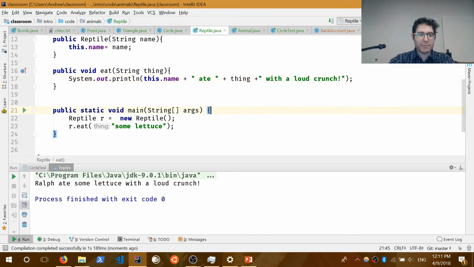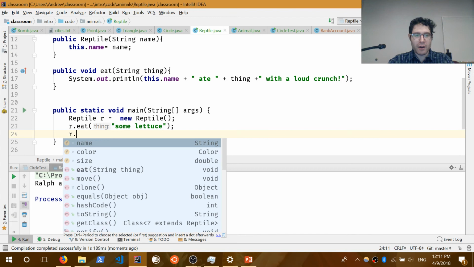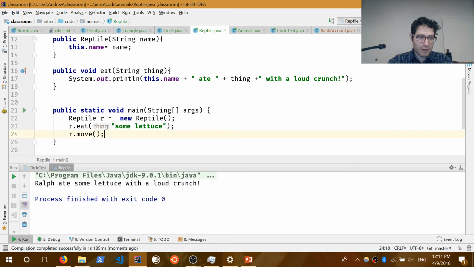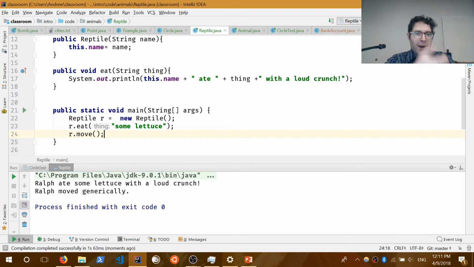But if we tell Ralph to move now, reptiles move in all sorts of different ways. Some of them climb, some of them scurry, some of them slither. They're all different types of things. They all do different types of things. Now, Ralph moved generically.